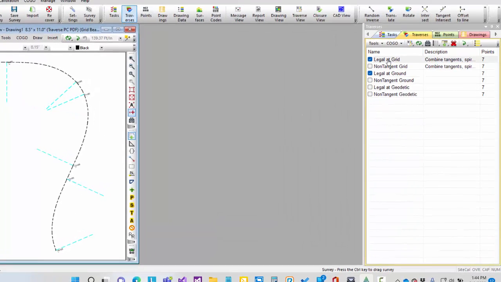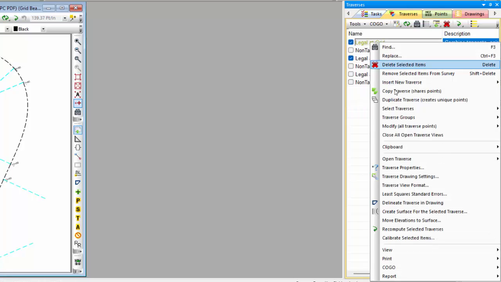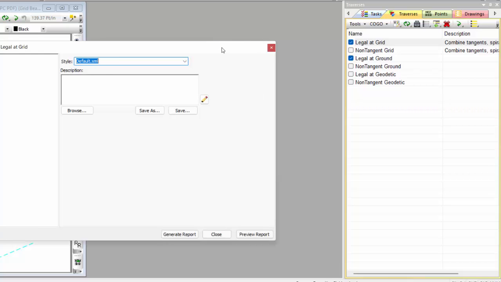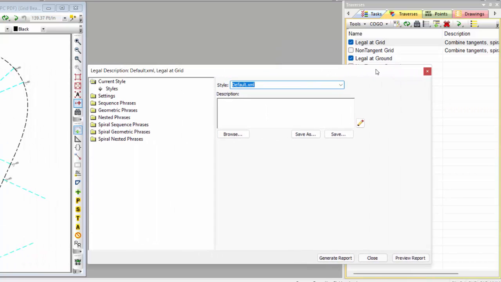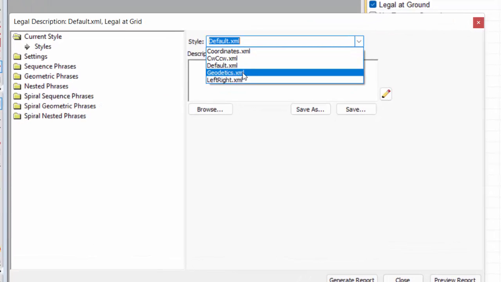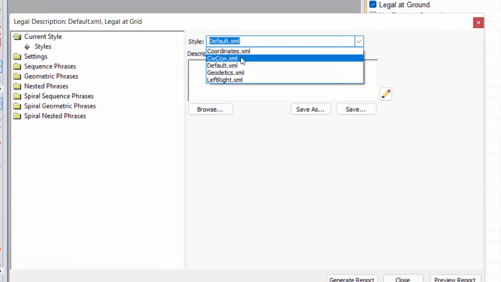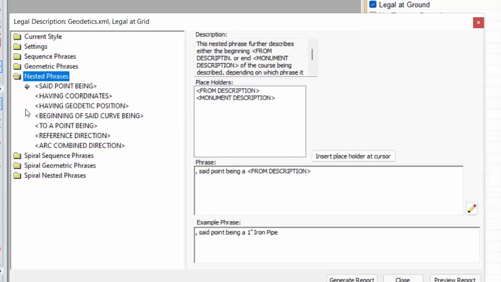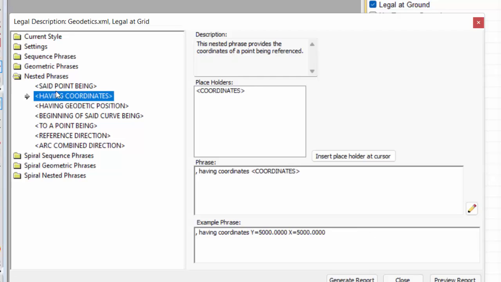So let's come into this traverse we're looking at, Legal at Grid. I'm going to right-click, go to Reports, and Legal Description Report. Some of you are familiar with this. I want to show you right off the bat that one of the things we have available now are two new styles in here. I'm going to choose one called Geodetics. There's also one for coordinates. And Traverse BC is going to use these nested phrases, having coordinates and having geodetic position as needed in the different geometric phrases.